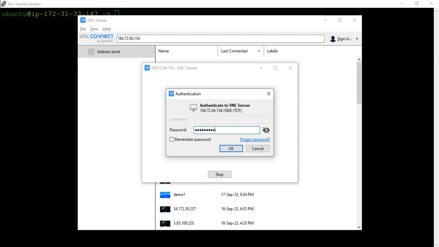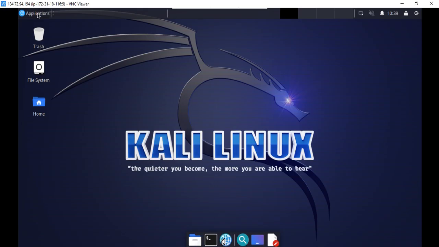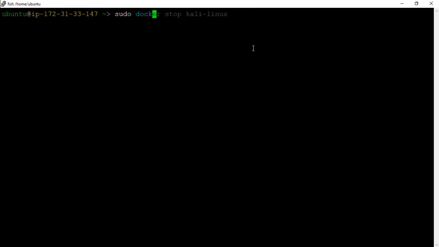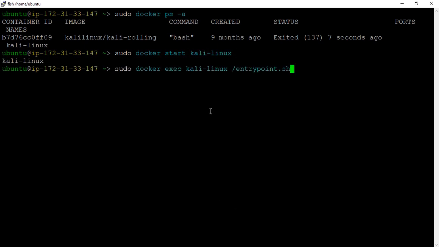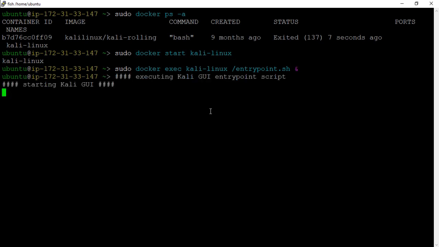Suppose for any reason you are unable to connect to Kali Linux via terminal or VNC client. In that case, go to the SSH terminal and check the status of the container by running the sudo docker ps -a command. Hit enter. If the container is not running for some reason or has exited, in that case, restart the Kali container and VNC connection. Run sudo docker start kali-linux to start the container. After that, run sudo docker exec kali-linux /entrypoint.sh & to allow the connection via VNC client. Now you can access the Kali Linux.